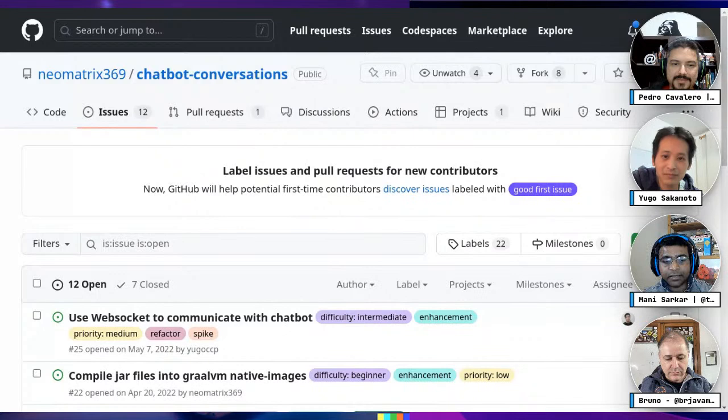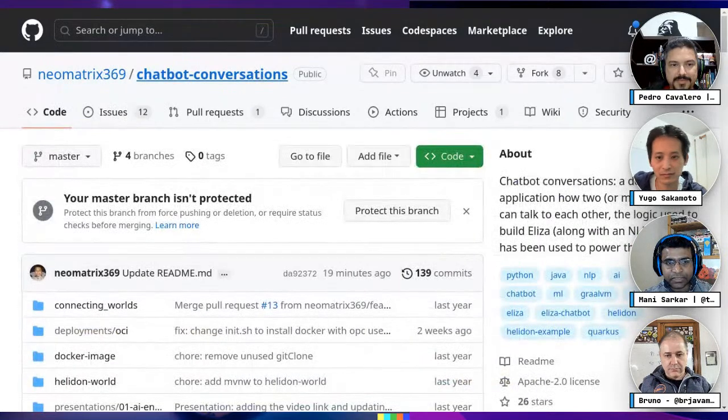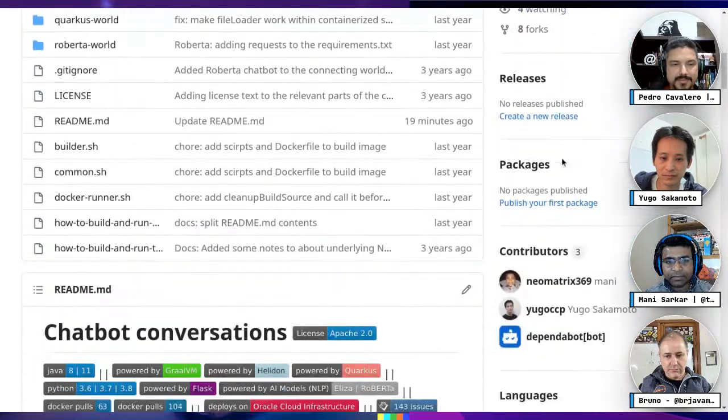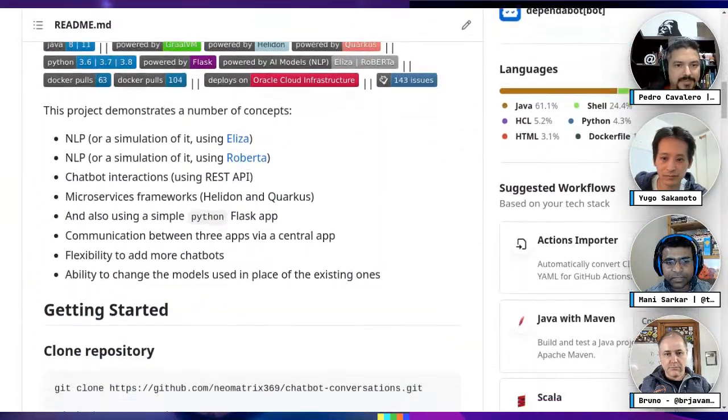I'm going to share the link again. The simplest thing to do is go to the landing page of the project, which is what you see here on the screen. Have a read of the README. Watch the videos. There's quite a few of them.